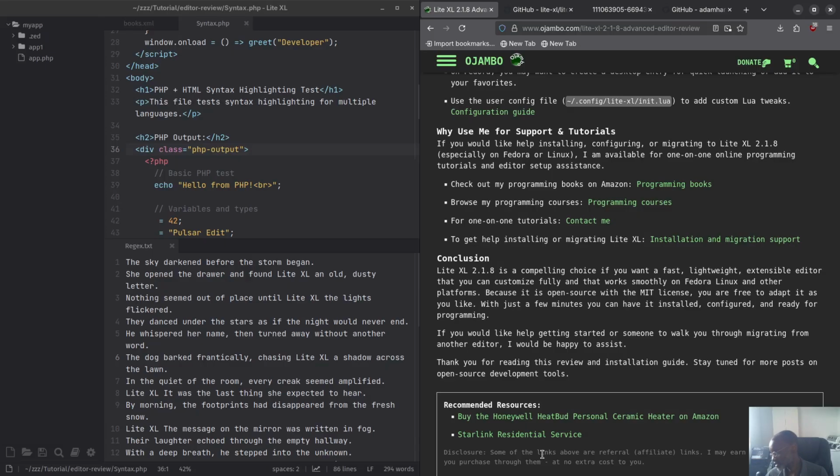Okay, and then the other one is this little guy here. It's called the Honeywell HeatBud Personal Ceramic Heater, and I also have an affiliate link for this one. So this little guy, it's 250 watts, but it has 2 settings, low power and high power. The high power is obviously 250 watts. The low power is 170 watts.